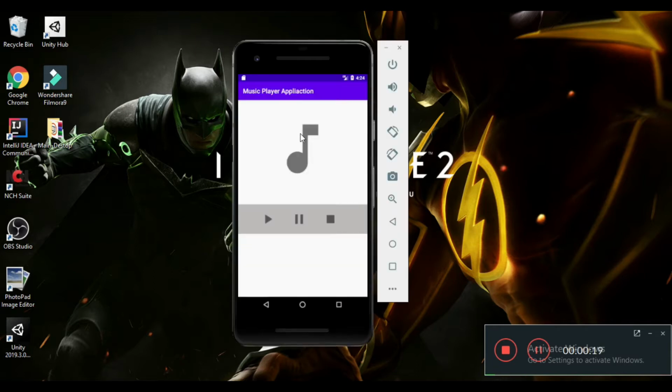So this is the music application that we are going to create. I have my music file, although it's not going to access our music folder, but we just want to create a simple music app to know how the media player works in Android Studio. So let's click on the play button and listen if it will really work.